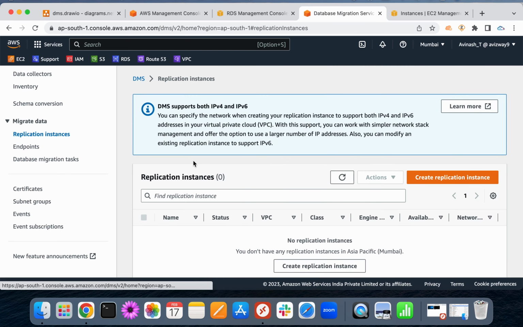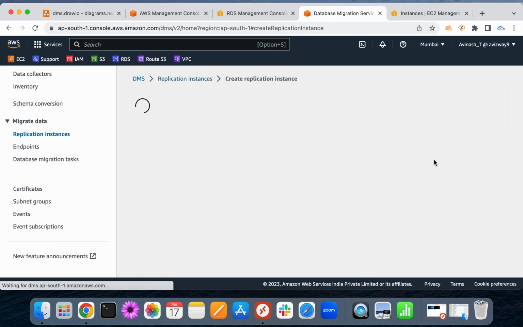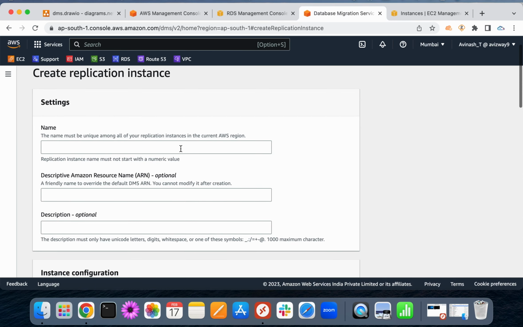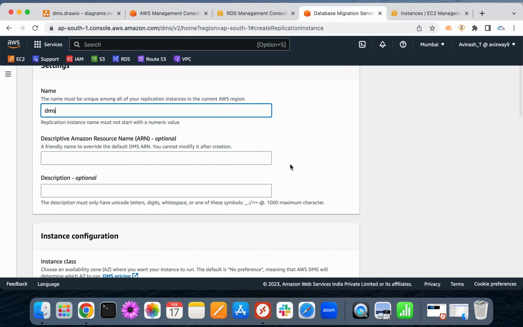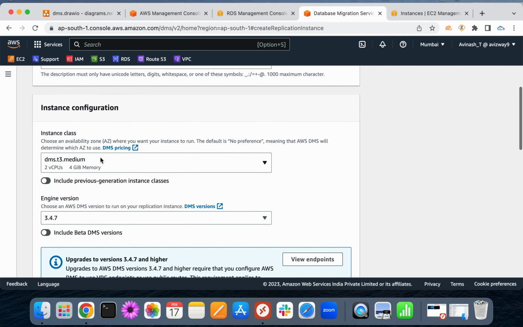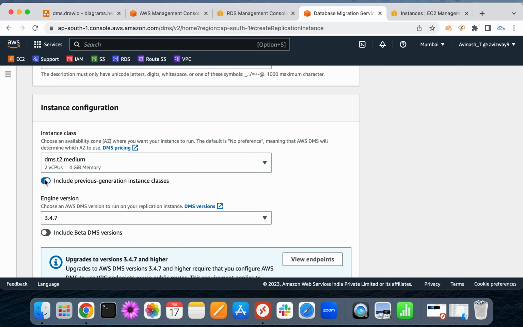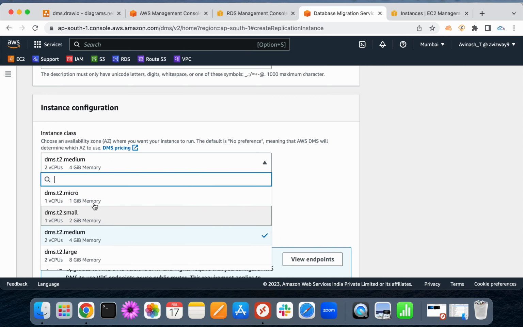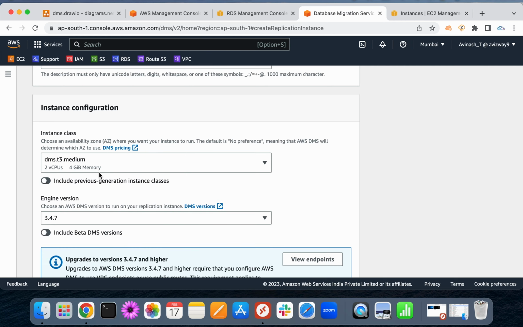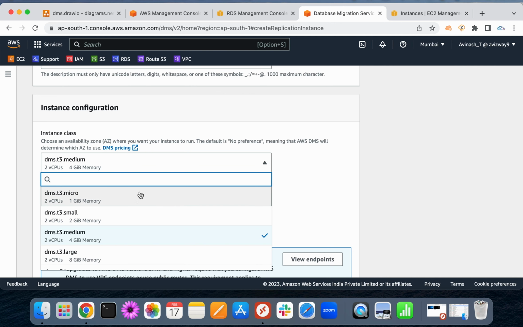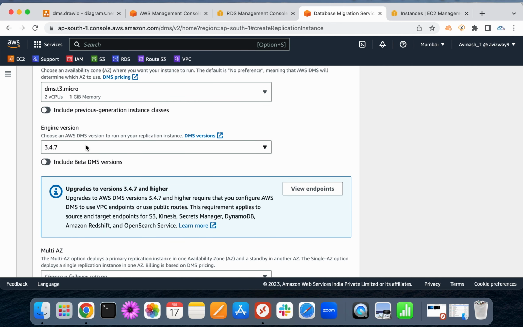Go to replication instances, click on create replication instance, give a name. DMS is the name I'm giving, and what configuration you're looking for. I'm going with T3 micro. So you can even include previous versions and you can get T2 micro also, DMS.T2 micro also. So I'm good to go with the T3 micro. And engine version, I'm going with the latest version.